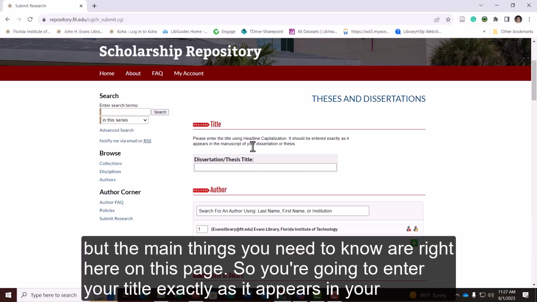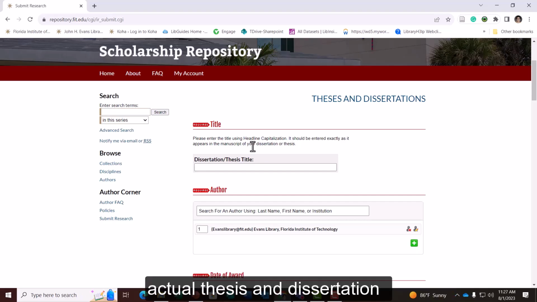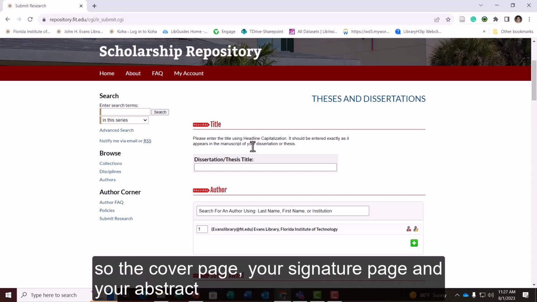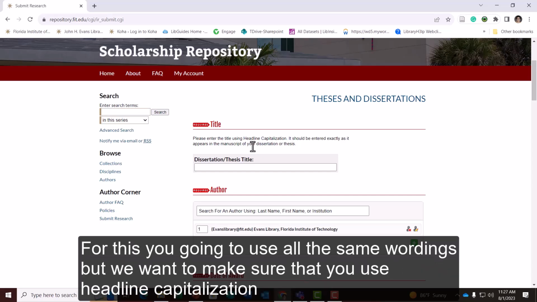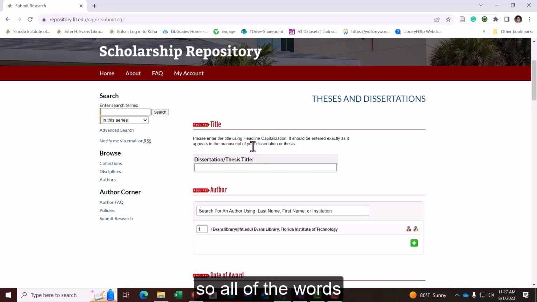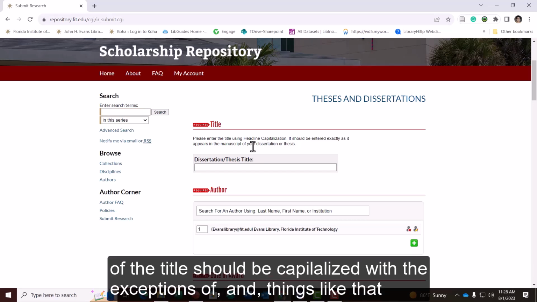So you're going to enter your title exactly as it appears in your actual thesis and dissertation. So the cover page, your signature page, and your abstract page all have your title. They should all look the same across all of those pages. For this, you're going to use all the same wordings, but we want to make sure you use headline capitalization. So all of the words of the title should be capitalized with the exceptions of 'and', things like that.